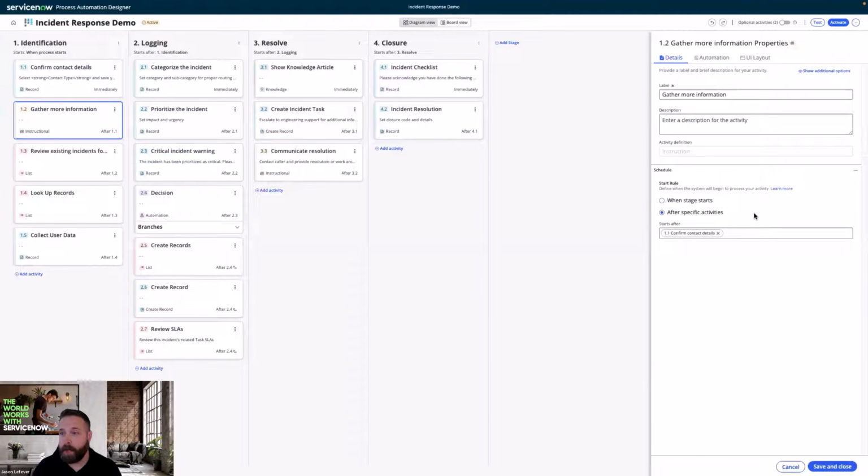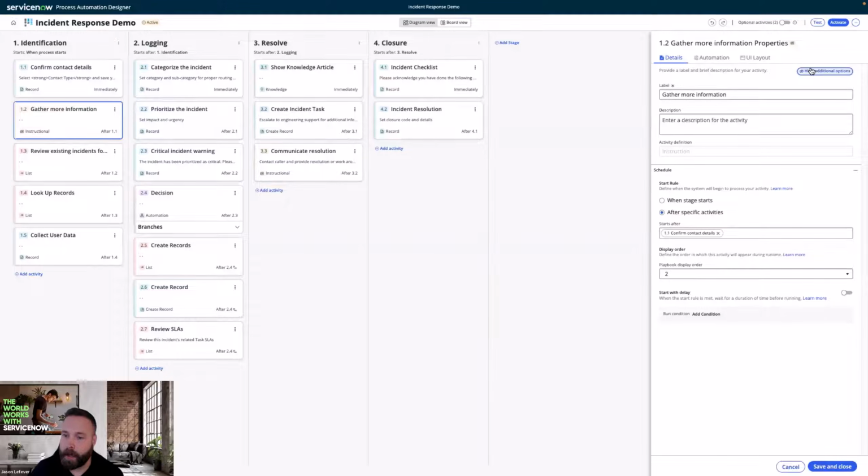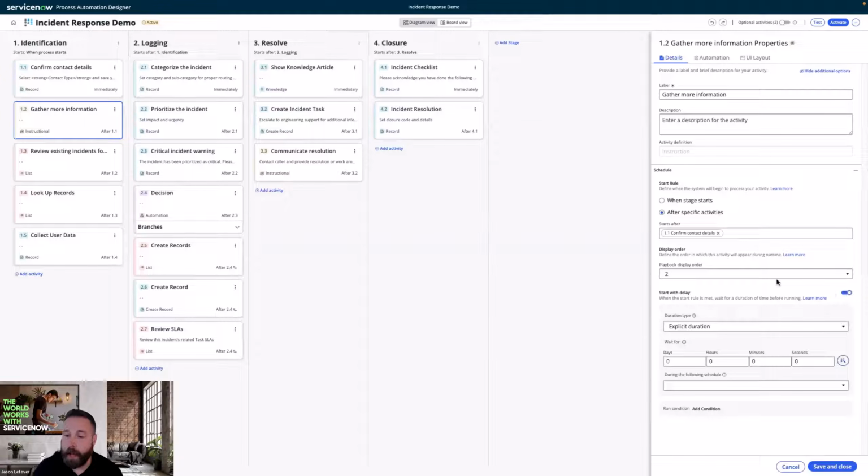The other thing that I want to touch on based on that question is that you can configure run conditions. So this also applies to stages and activities. I'm going to click on the show additional options here in my configuration side panel, and you can see that we've got a couple of run condition options. So the first is a start with delay. If you want to delay the run of your stage or activity, you can specify an explicit duration, a relative duration, or a percentage duration. And this will delay your stage or activity from running until the point that you've specified.